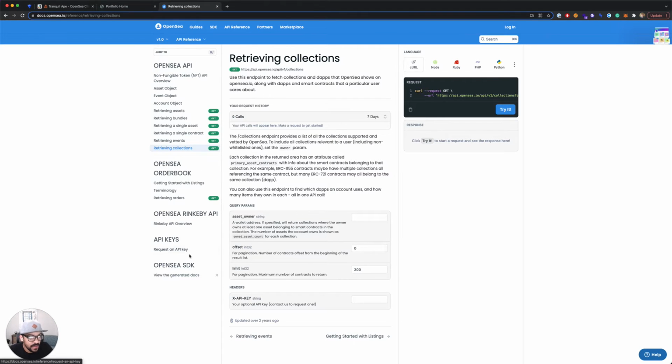If you do want to request an API key, I think it takes a day or two for Opensea to get back to you, but it was pretty simple. It's literally like a Google form you fill out, and then they'll shoot you an email with your API key a couple days later. But we don't need that for this lesson.